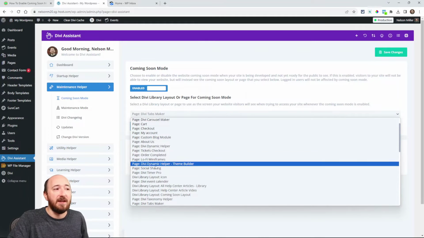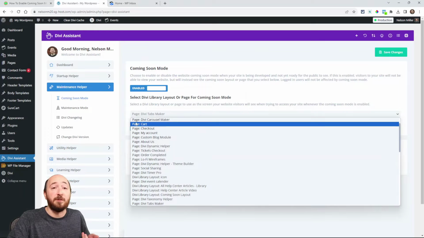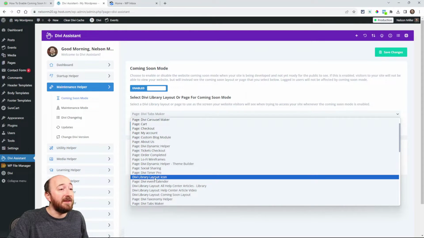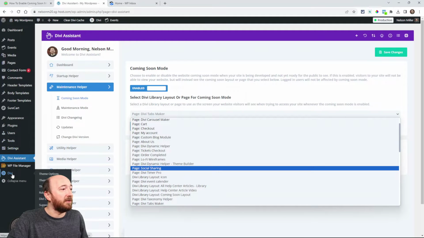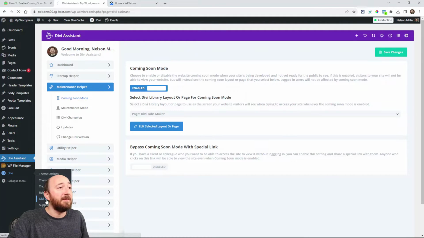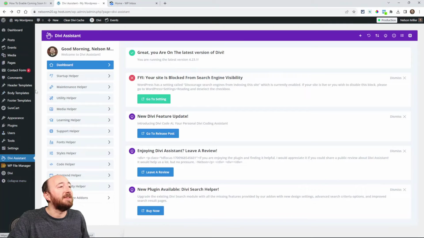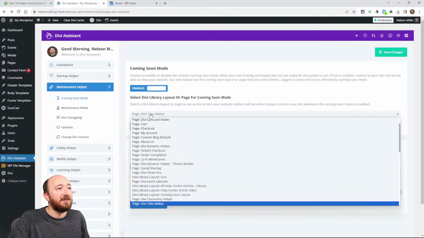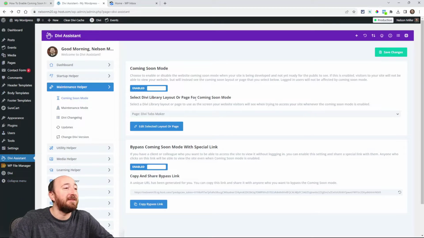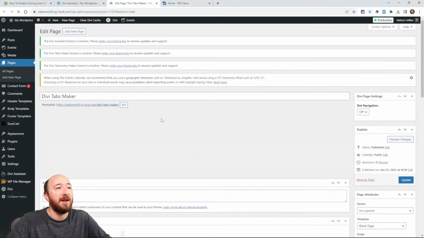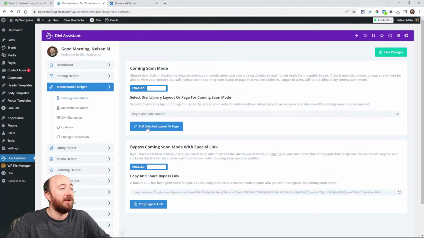So you can choose here, I can choose pages, now that's just WordPress pages, or I can choose Divi library layouts, which is really cool. I can go over to the Divi library and make a coming soon page, and then in the Divi Assistant settings, you can literally just select it. And the cool part is once you have it selected, if you're looking at it and you want to make some changes, you can literally click this button and it will automatically go to that page or layout to edit it. It's a really handy feature we've added there.